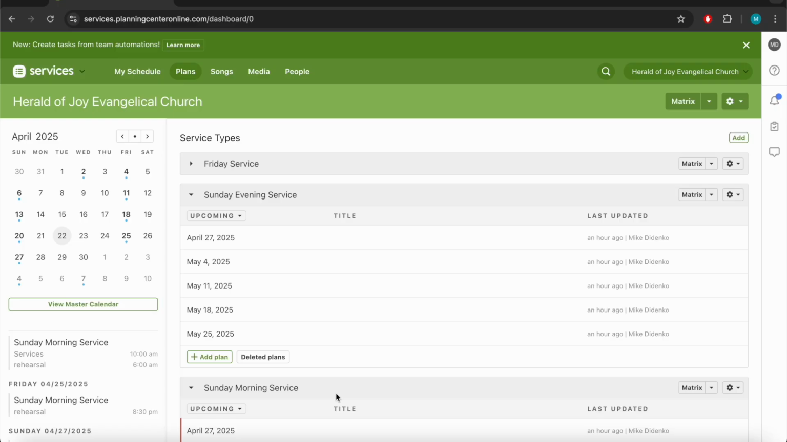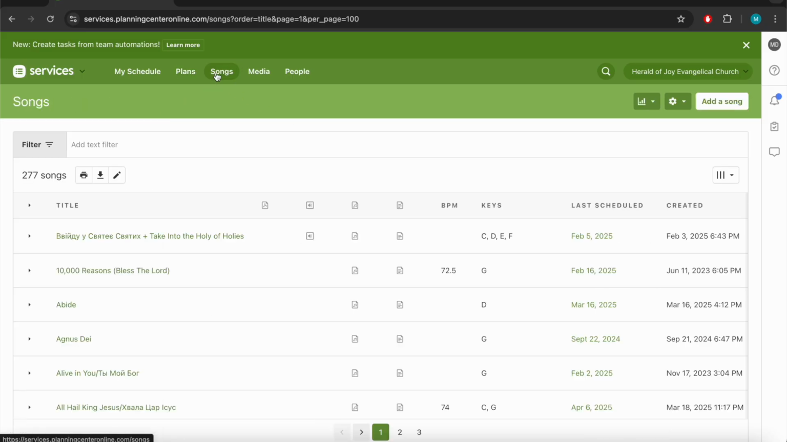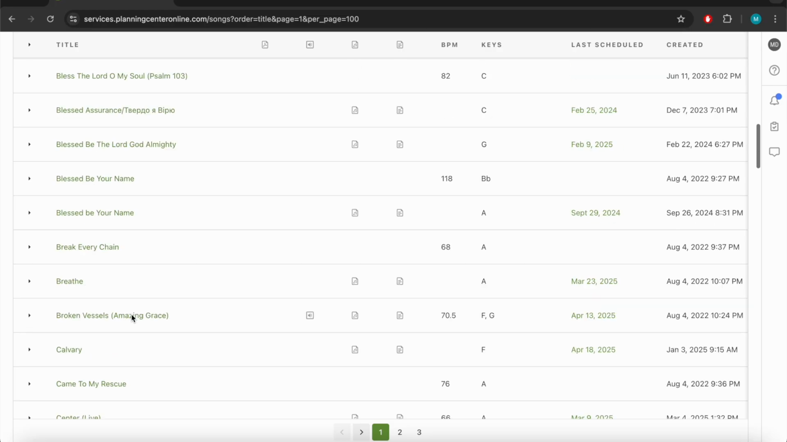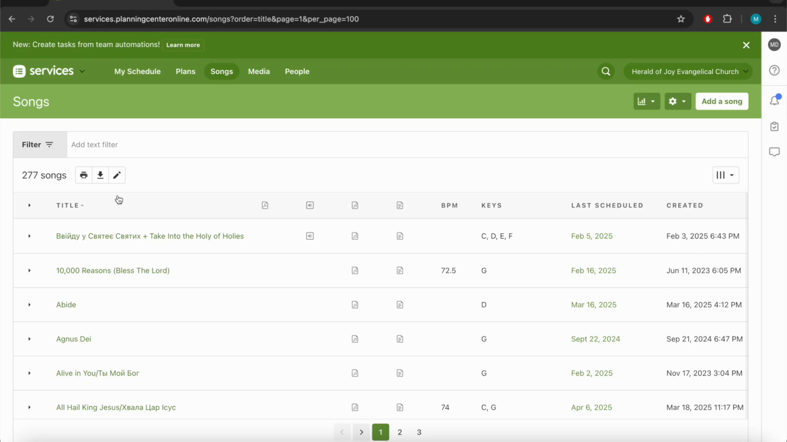The first thing I'm actually going to show you guys is how to add a brand new song that isn't in the system yet. So for that, we're going to click on songs, and it's going to come up to this page where all the songs that we have are in alphabetical order, or at least alphabetical order is the default way it filters through everything.